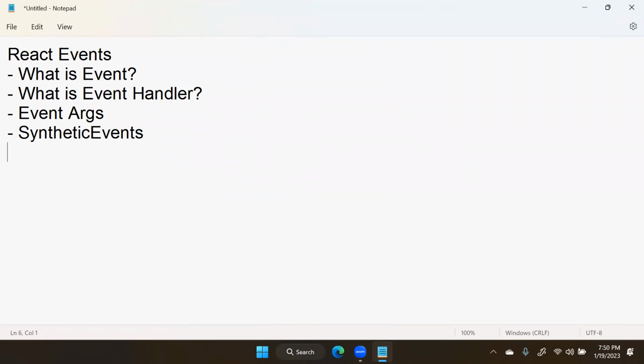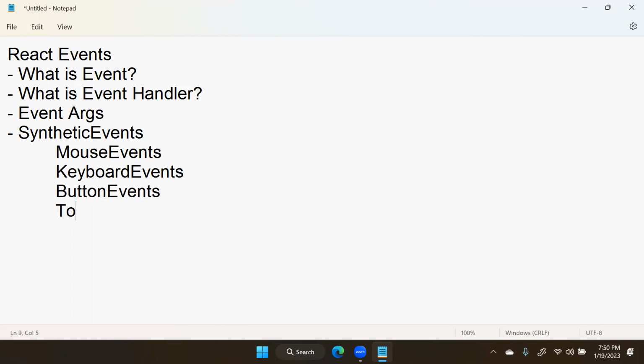So other events, synthetic event categories. We learned about mouse events. We discussed that some event categories are there: keyboard events, button events, various categories. Touch events, element state events, so many types of events are there. We will see how to handle these events.